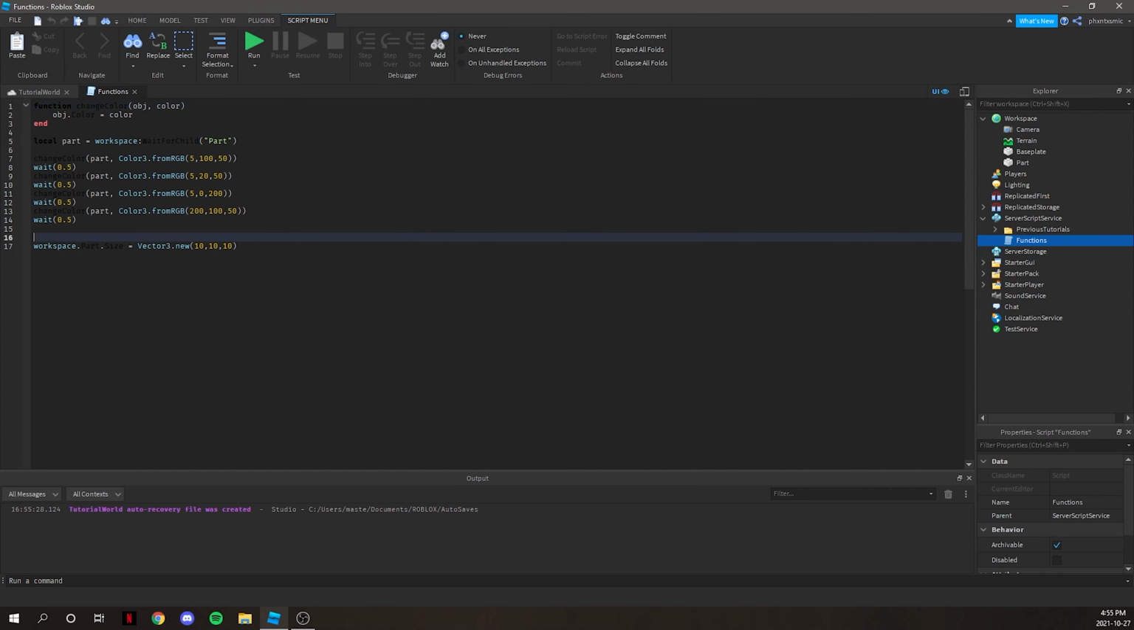Let's not forget about the size of the part. We want to change that too. So we'll create a function called changeSize with an object parameter and a size parameter, and call it the same way we called the changeColor function.